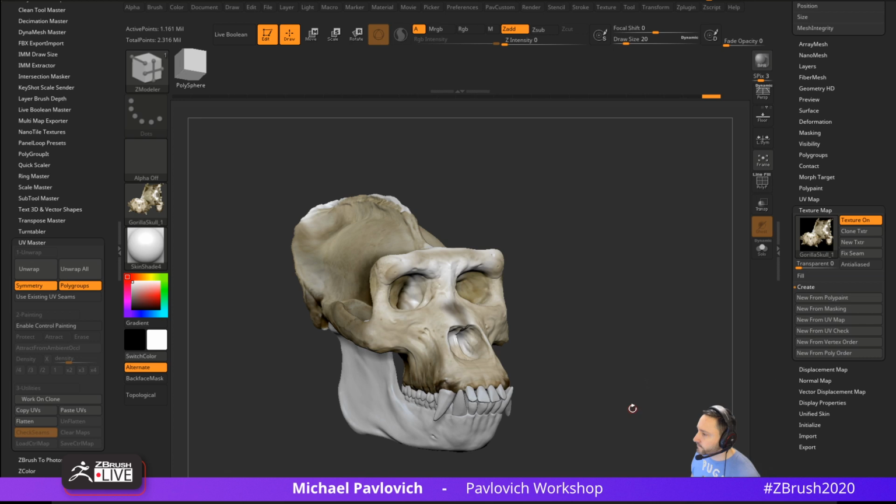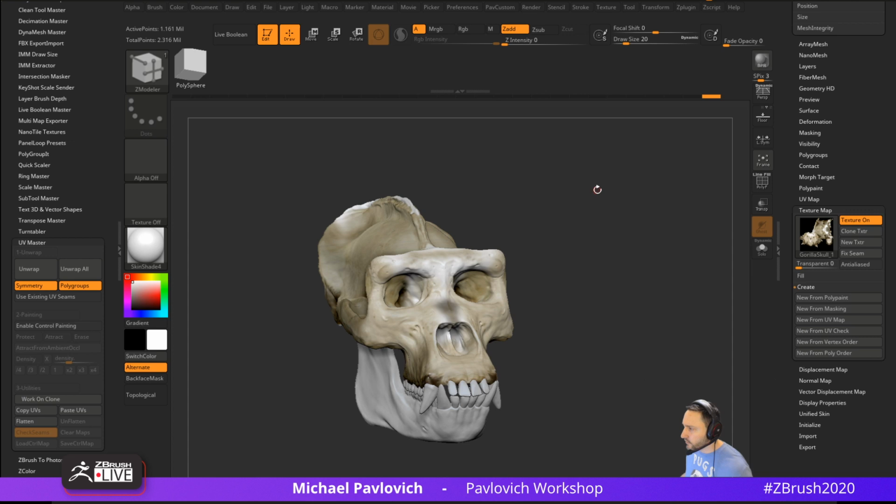Hey, Goran. So yeah, that's how you make a skull, or one of several ways to make a skull. But that's how I did this one. And again, it didn't take too long.